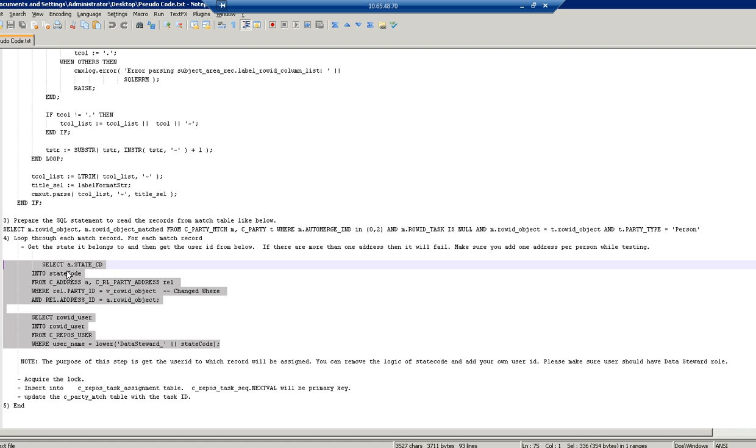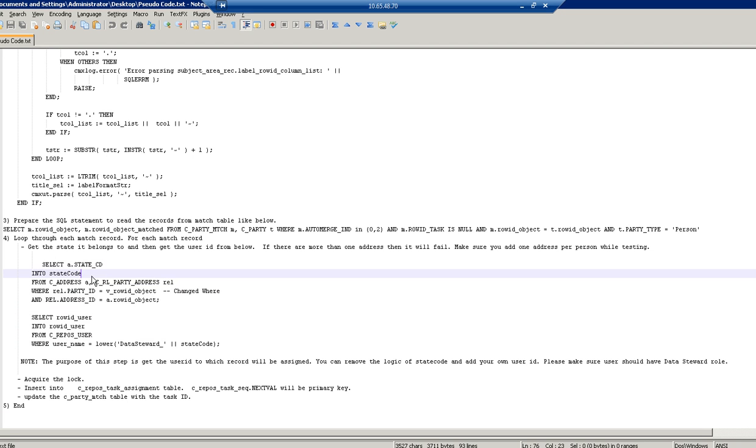So we have taken the state code from the address table, and after taking the corresponding state code, we take the user ID for that state code, and this is executed in a loop for each record fetched from the match table. And then the next step is to acquire the lock so that we can insert the value in the C_REPOS_TASK_ASSIGNMENT table, which is the actual table that will create the task.